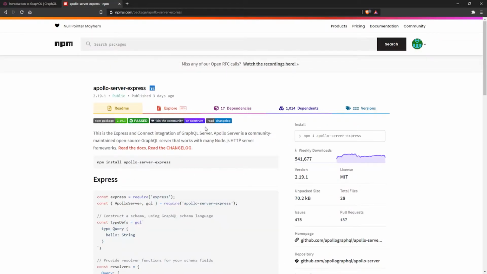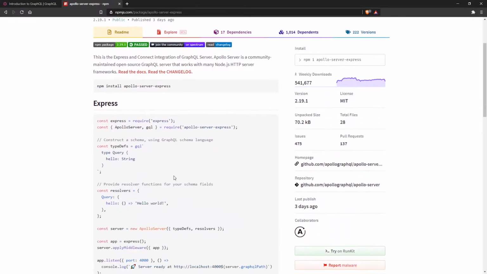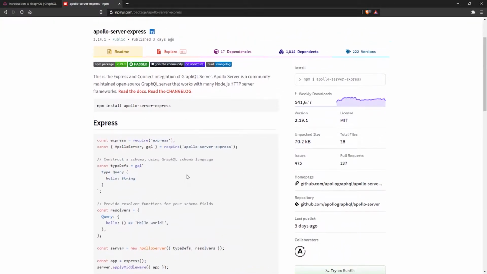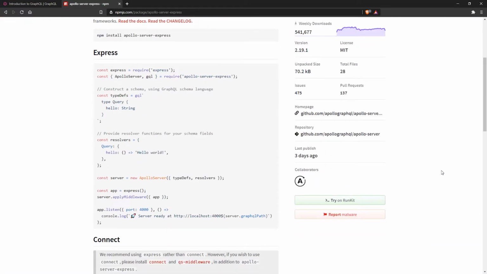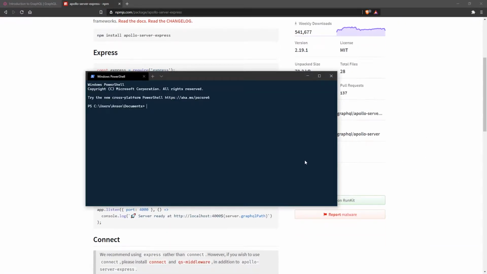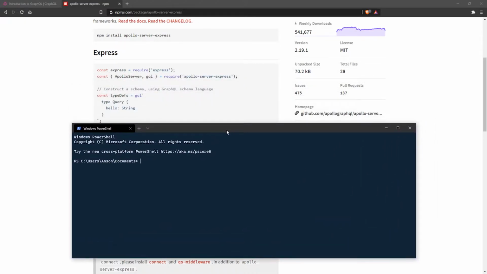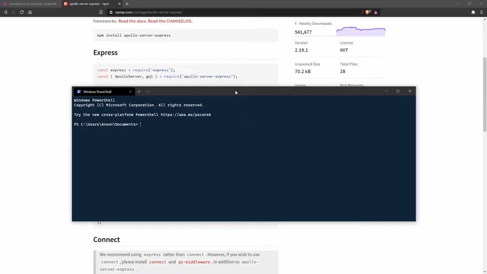So what we're going to do is install Apollo Server Express. This is the GraphQL server that we're going to use. We're also going to need to install Express as well. And we're also going to make sure we have TypeScript, because I am going to be using TypeScript, but you don't have to use TypeScript if you don't want to. You should be able to follow along just fine even without it.